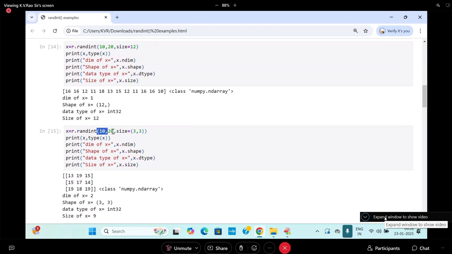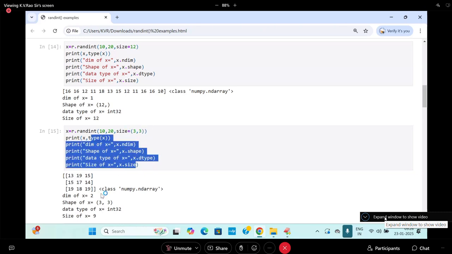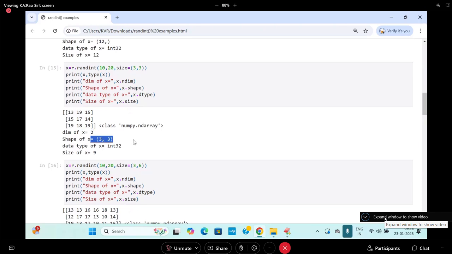Next, randint of 10 comma 20, size is equal to 3 comma 3. What does size equal to 3 comma 3 mean? It means 3 rows and 3 columns. Dimension is 2, and shape is 3 comma 3. What are the values present in that?